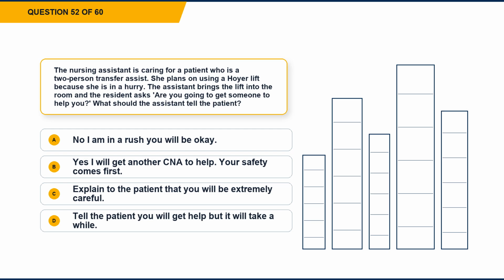Question 52. The nursing assistant is caring for a patient who is a two-person transfer assist. She plans on using a Hoyer lift because she is in a hurry. The assistant brings the lift into the room and the resident asks, "Are you going to get someone to help you?" What should the assistant tell the patient?